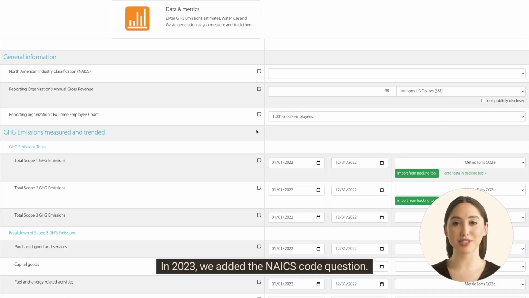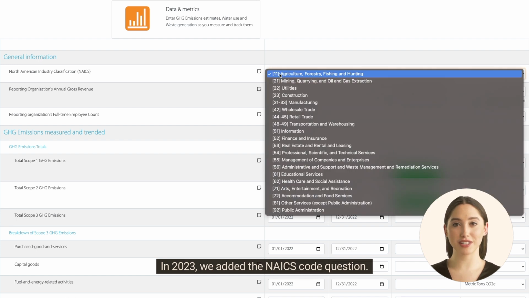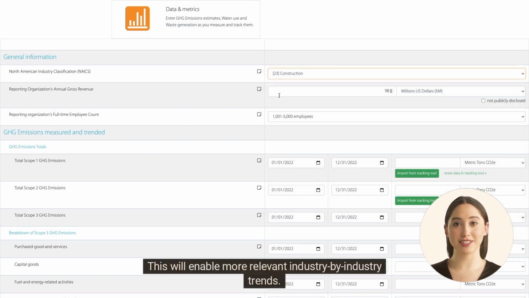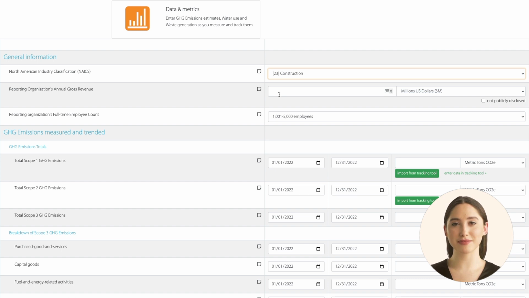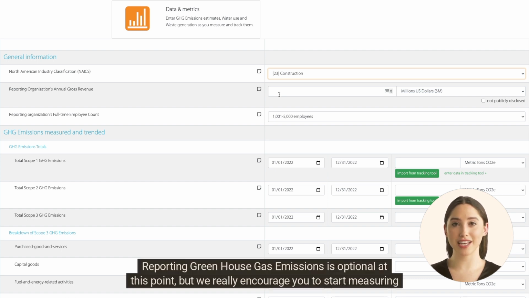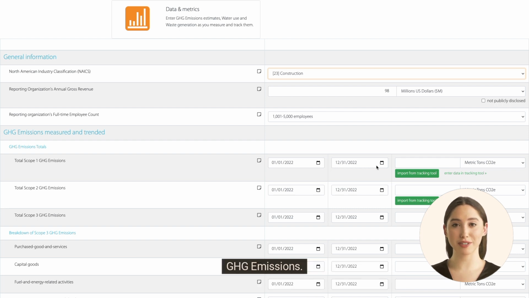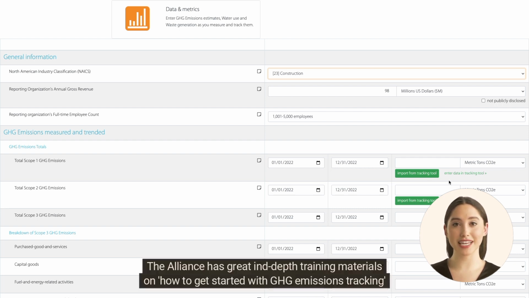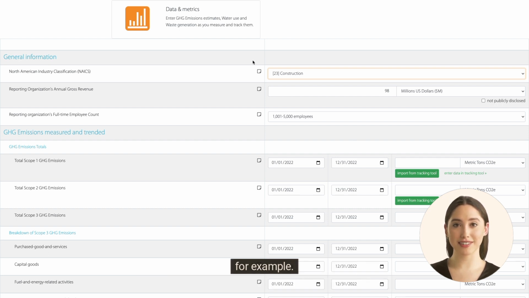In 2023, we added the NAICS code question. This will enable more relevant industry-by-industry trends. Reporting greenhouse gas emissions is optional at this point, but we really encourage you to start measuring GHG emissions. The Alliance has great in-depth training materials on how to get started with GHG emissions tracking, for example.